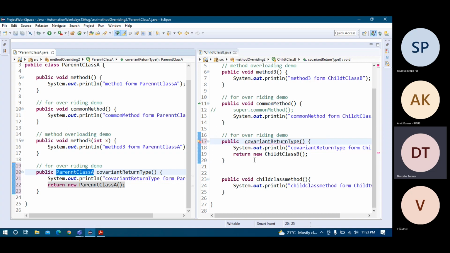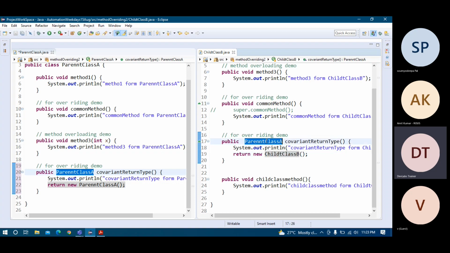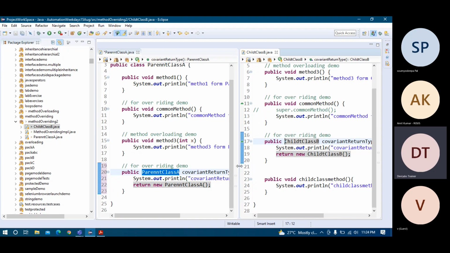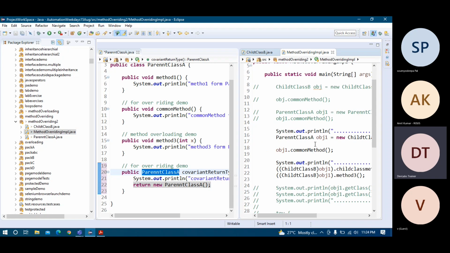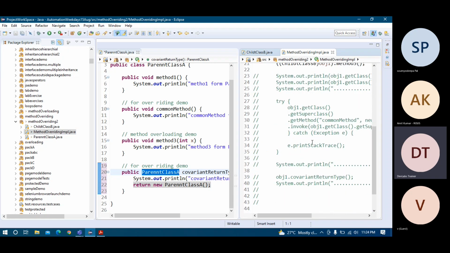If I have a parent-child relationship, then this is allowed. The best example is that in the parent class you use the parent class reference, and in the child class you can use the child class reference. So this is the covariant return type, and I'm going to the implementation part. I have a covariant return type demo.